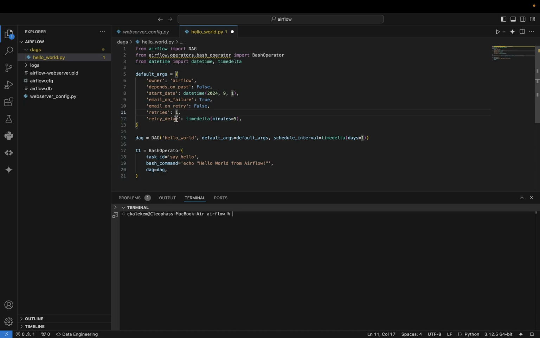How many retries in case of a failure, you can put them here. And the delay: if the DAG fails the first time, when is the next time you want Airflow to retry this? You can put, maybe, wait for 1 minute or 5 minutes and retry it again. So you can put the configurations here.